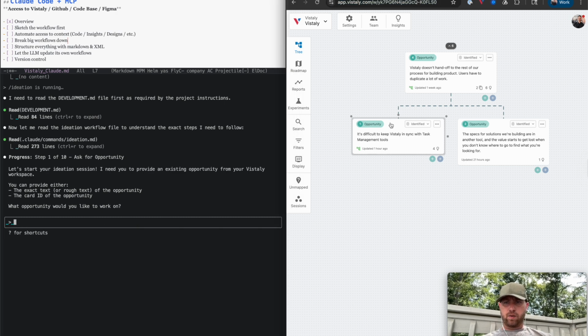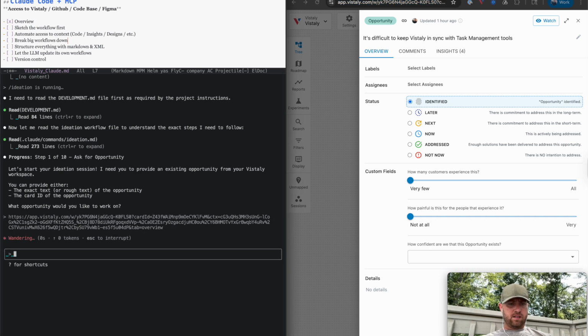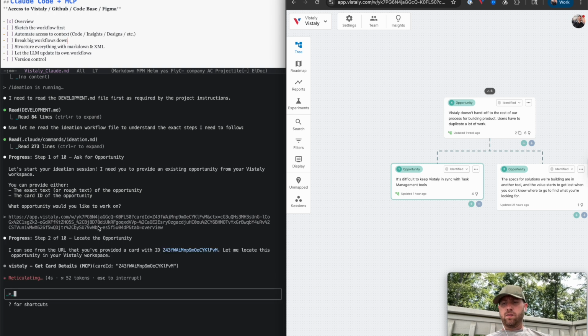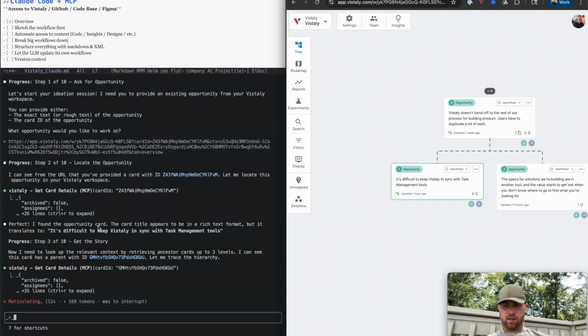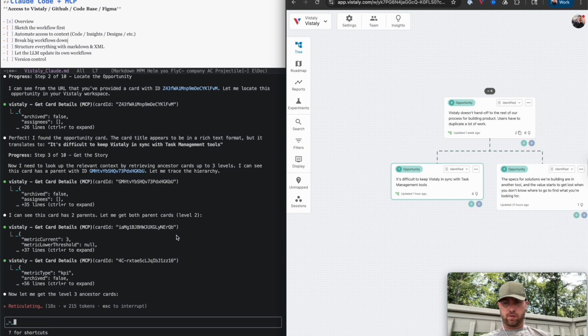Oh, that's not the full URL. Okay. All right. So now Claude's going to go out to Vistaly using MCP. It's going to grab the information it needs. It's going to look at parent opportunities, metric data, all of that, and pull it together into a little brief that we can use to start coming up with some solutions.